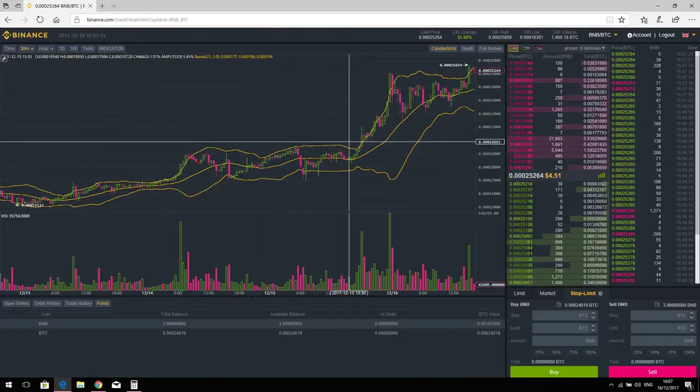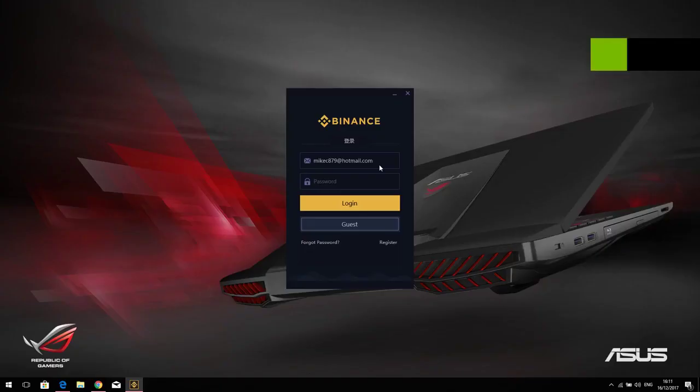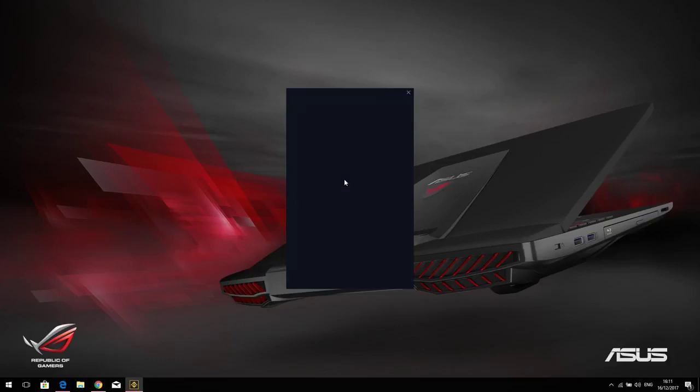And that's pretty much it for the advanced platform, the Binance PC platform. The difference between the web platform and the Binance PC platform is that it gives you much more advanced options.